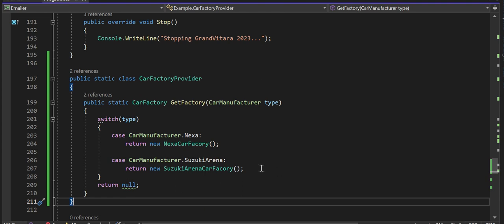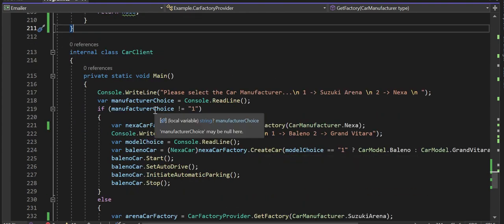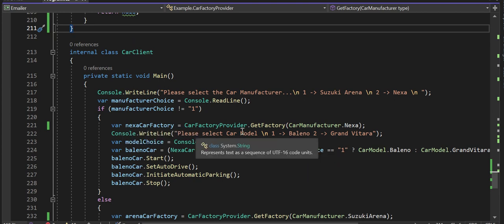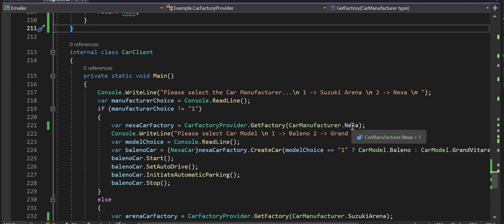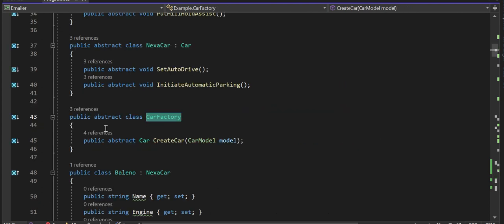Okay, so if you see here, when a Nexa car needs to be created, first from the car factory provider, I will call the get factory method and pass my requirement of factory as Nexa. So it will return me a Nexa car factory. And if you see the return type, it is a car factory. It is your abstract base class.